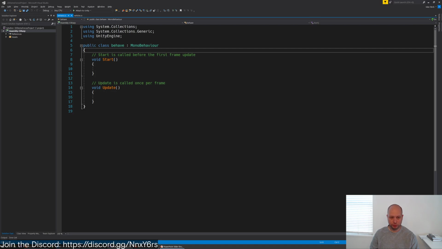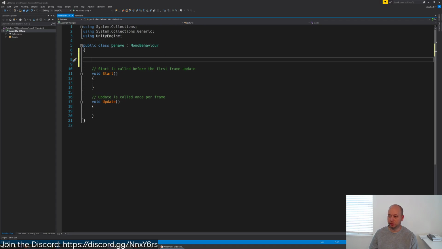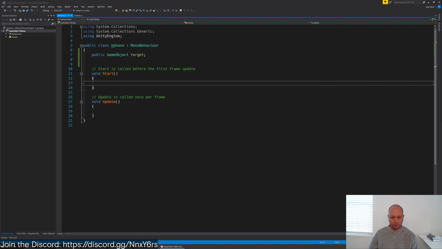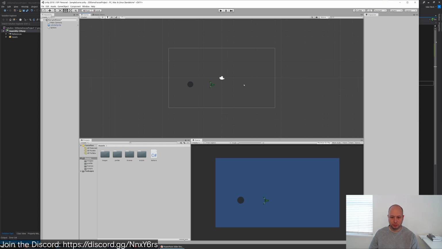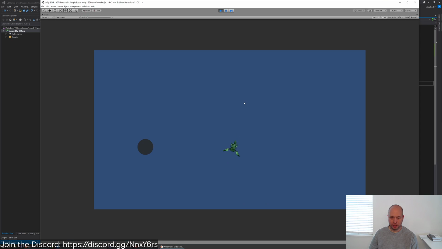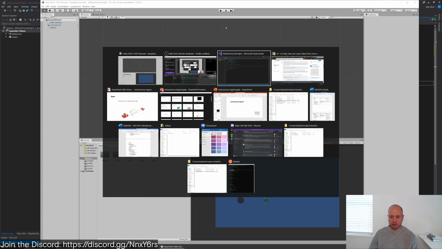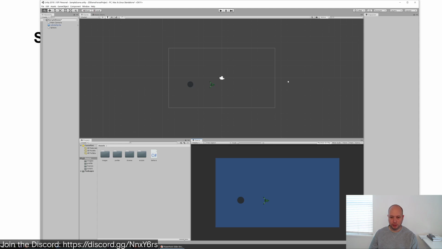So then we're going to create, hold on while I pause to look up the semantics. Okay, so we'll create a public game object target, and in here we're going to set the target game object to be the vehicle sprite. Okay, cool. So now when I play my game, let's try to implement seeking in this.